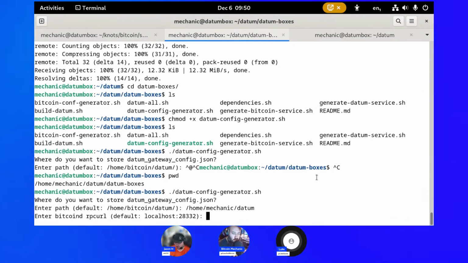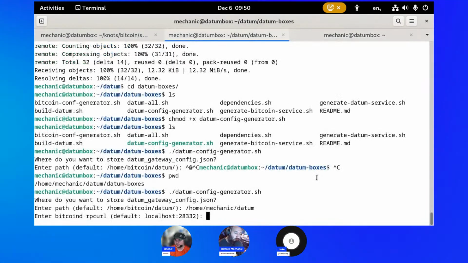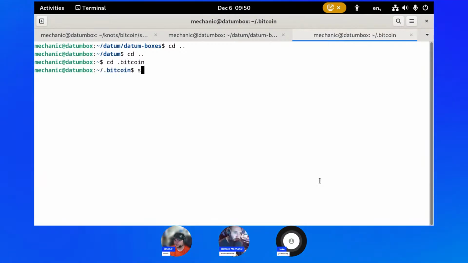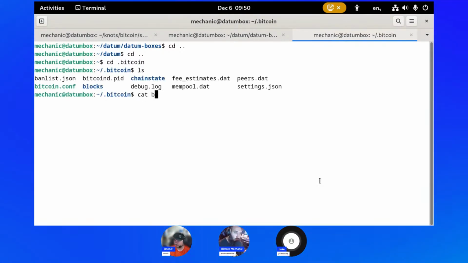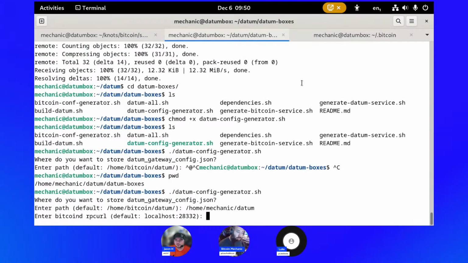I believe it should be 8332 by default. Well, we got it as 28332, but that's probably what's in here. That would be testnet normally, but maybe you changed that manually. Let's just go into here. This is where it's going to be set. Oh, you do have it 28332. RPC port. Yeah, isn't testnet 18332? Could be. I mean, there's multiple testnets now, so who knows?